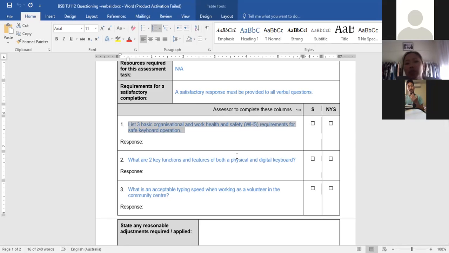To type, to make meanings, to create a letter. Yes, that's one. And a digital keyboard, both of them, are there to express your ideas and thoughts and create documents. Yes, that's right. That's it. I think 2 would be enough.